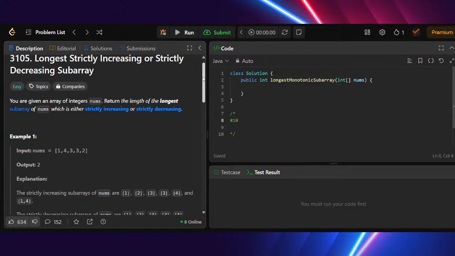Given that it's not, if you have a current number, then you have to go to the last element directly. Okay, so 1 to 4 was strictly increasing. Now 4 to 3 is strictly decreasing. 3 to 3 is nothing. So you move to this element 3. 3 to 2 is also strictly decreasing.